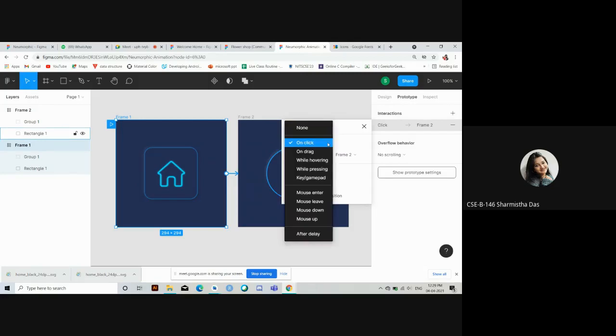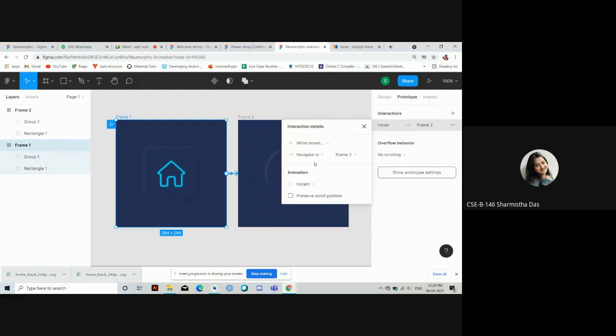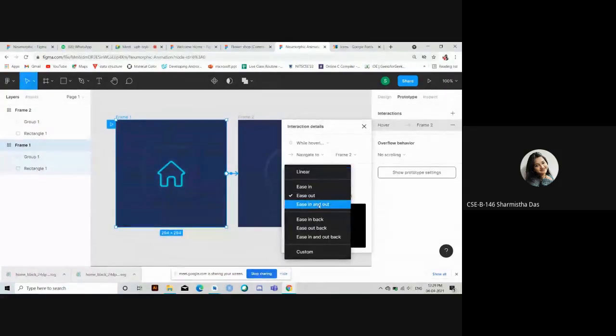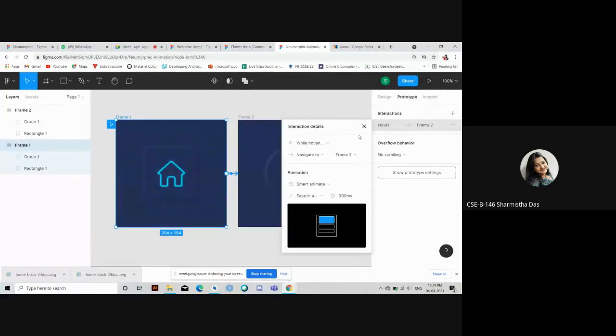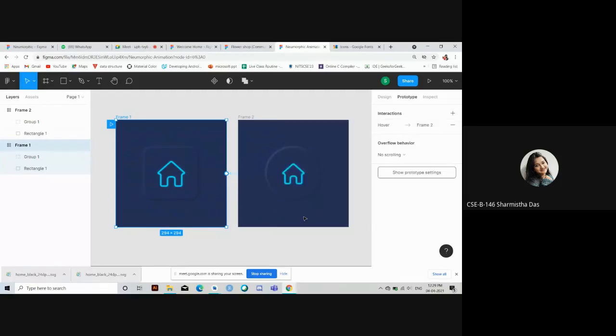You have to click here. Then choose which action you want to navigate to frame 2. I will choose while hovering for now. Then, what type of animation do you want? I will choose Smart Animate because it's the best. Then I'm going to choose Ease In and Ease Out, and it's done. Now I will show you how it actually looks.